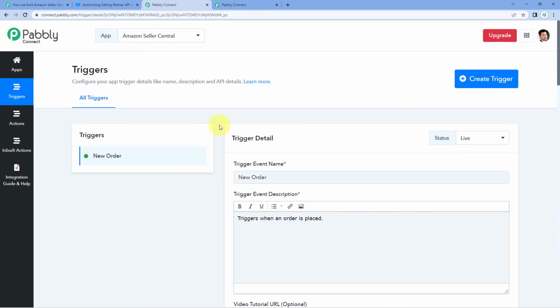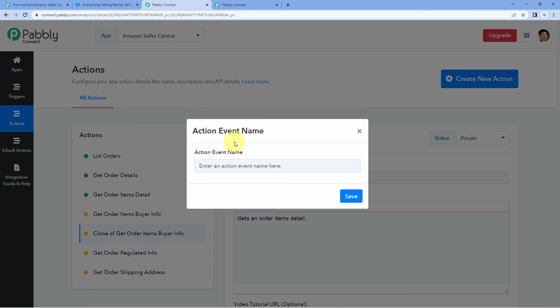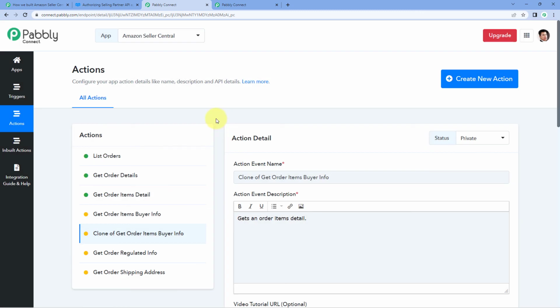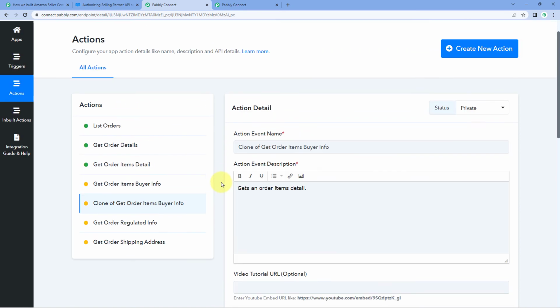After this, let's learn how you can create actions. So in the same way, you can create multiple triggers, but now let's have a look on actions. Let's go to action section. And then by clicking on this create new action button, you can start creating your action event as well. Give your action event a name and click on save. And the first process is basically the same. So you just have to enter some basic details of the action event which you are trying to create.